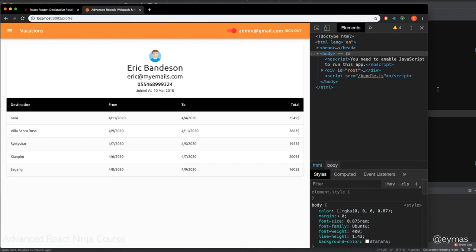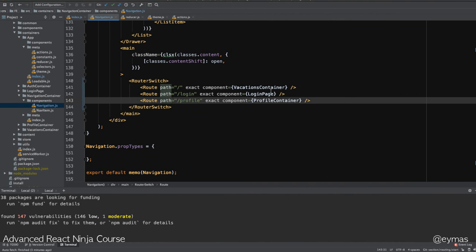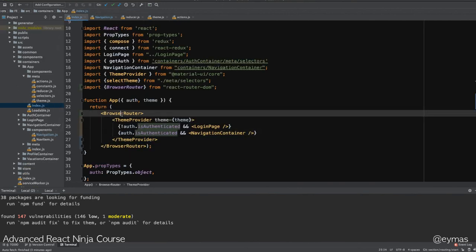We just need to define our routes, and you should wrap the routes with a switch. And let's not forget that we are using here the browser router from React Router DOM, and this one will wrap our application.